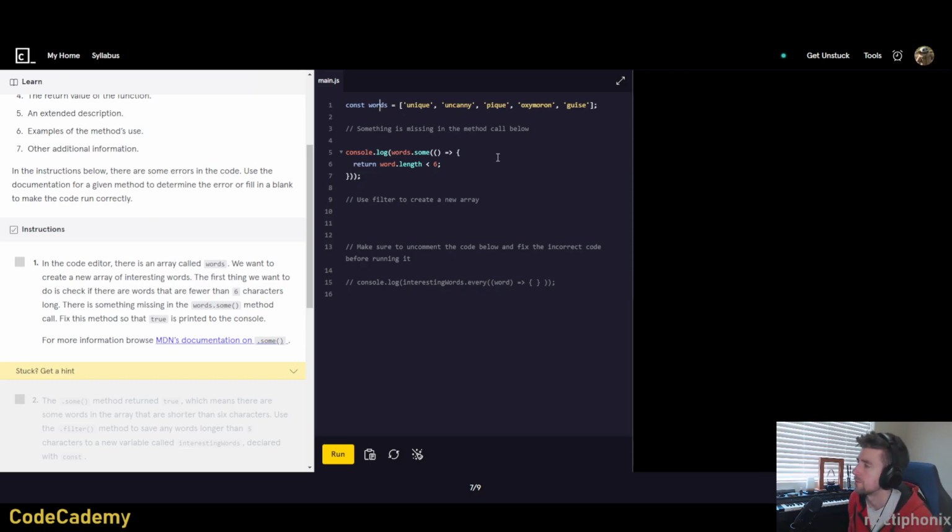So first we start out with a words array. Unique, uncanny, peak, oxymoron, guys. Something is missing in the method call below. Okay, so words.sum. Return word.length less than 6. All right, so in the code editor, there is an array called words. We want to create a new array of interesting words. The first thing we want to do is check if there are words that are fewer than 6 characters. There's something missing in the words method.